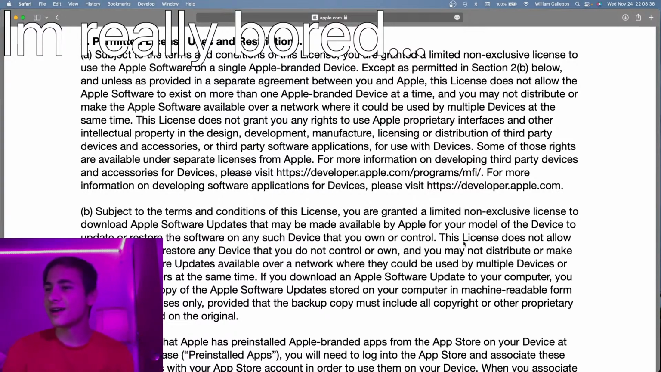Some of those rights are available under separate licenses from Apple. For more information on developing third-party devices and accessories for devices, please visit Apple's MFi software program. For information on developing software applications for devices, please visit developer.apple.com. Yeah, okay.